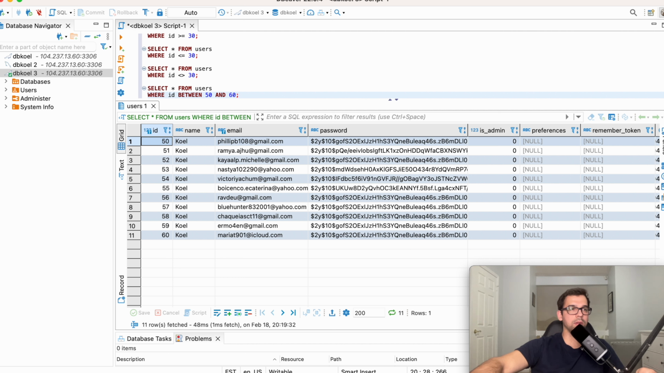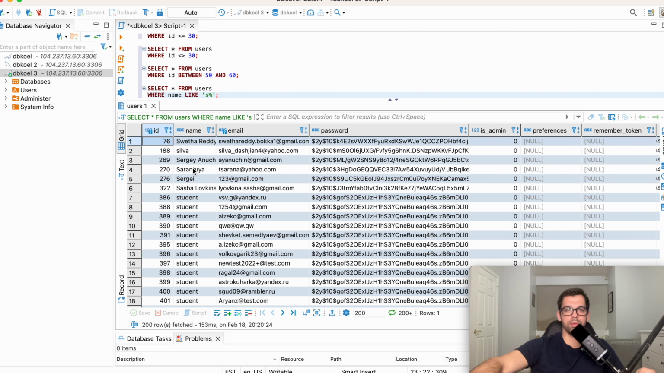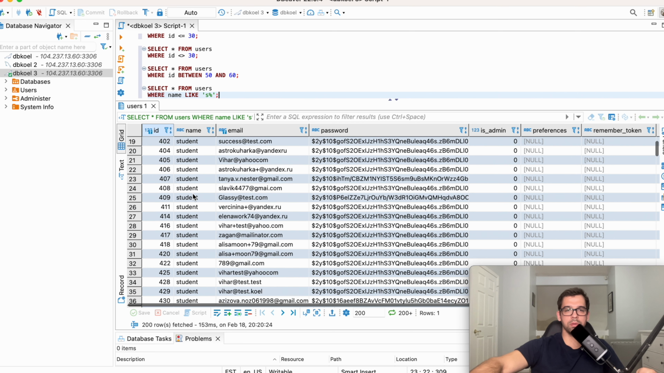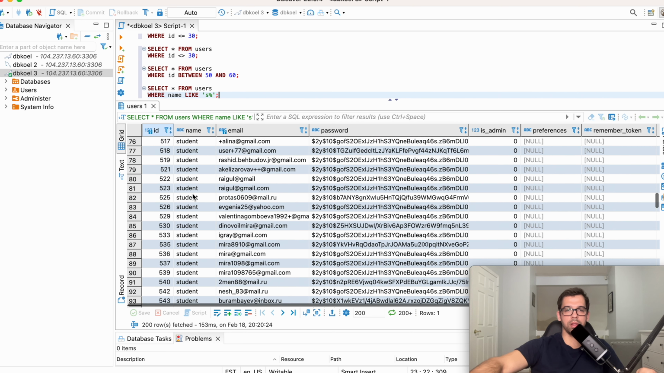And last but not least, let's select all records from the users table where the name starts with the letter S. The syntax is SELECT * FROM users WHERE name LIKE 'S%'. Let's run. And now we can see all the data where the name starts with the letter S.